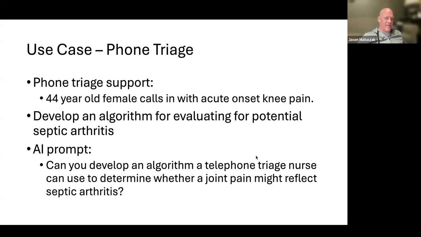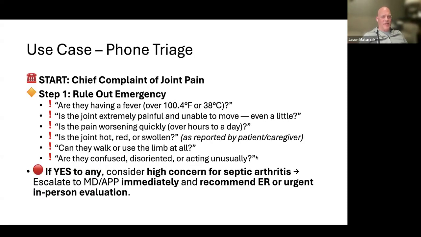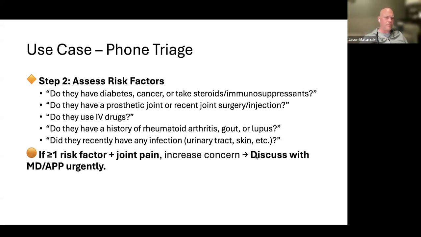But here is one of the use cases that I developed for this, which was helping our phone triage staff be able to determine whether or not they had to be concerned whether a patient had a septic arthritic joint. So, can you develop an algorithm a telephone triage nurse can use to determine whether a joint pain might reflect septic arthritis? And here it is: start, chief complaint of joint pain, rule out emergency. And here's your exclamation point, red bullet items that, if it's any of these, then high concern for septic arthritis, escalate to a provider, or recommend an ER urgent in-person evaluation.